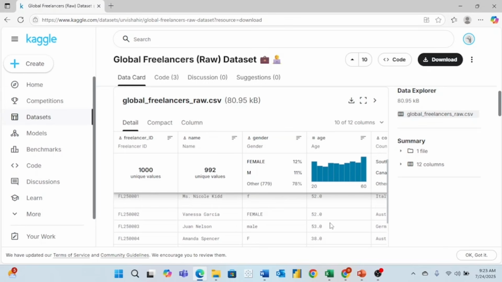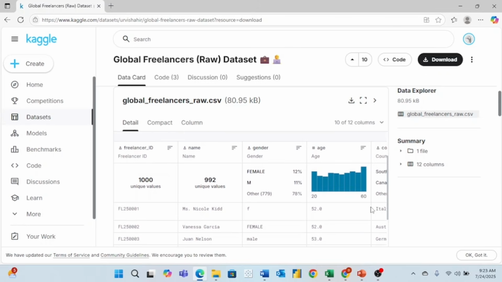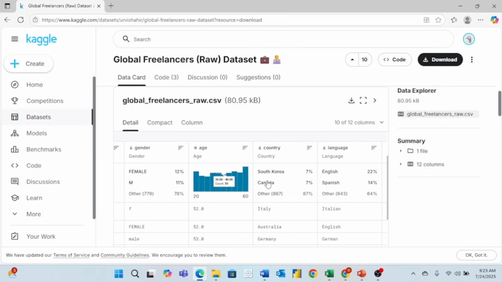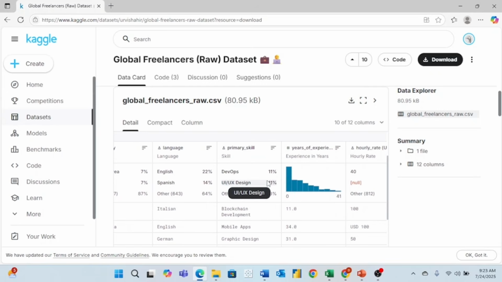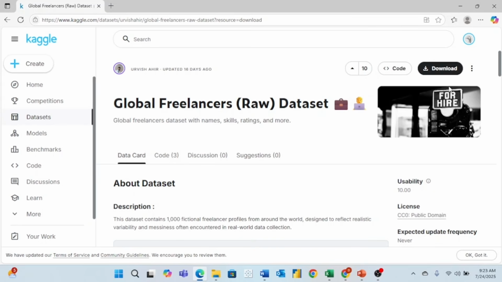We'll look at this in more detail once we open this in Excel, but as you can see, we have a bunch of different variables including ID, name, gender, age, country, language, and so on. So at this point, all you need to do is come up here and click download. If you don't have a Kaggle profile, I think it makes you create a free Kaggle profile, so go ahead and do that. And once that is done, you can go ahead and download the data.